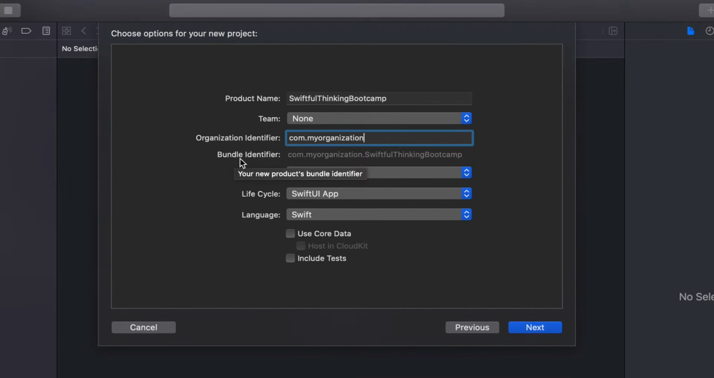And then it's going to create a bundle identifier. And you can see here that this is basically just the organization identifier dot and then the name of your app. And the bundle identifier is basically a unique key for this app, so that if we put this app into the App Store, we could reference this key. But of course, we're not putting this into the App Store, so it's kind of irrelevant for now.